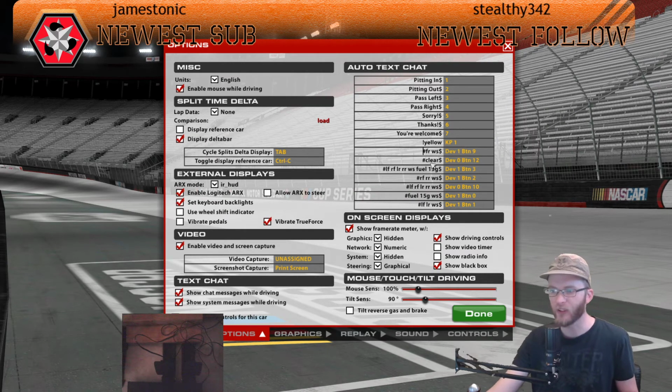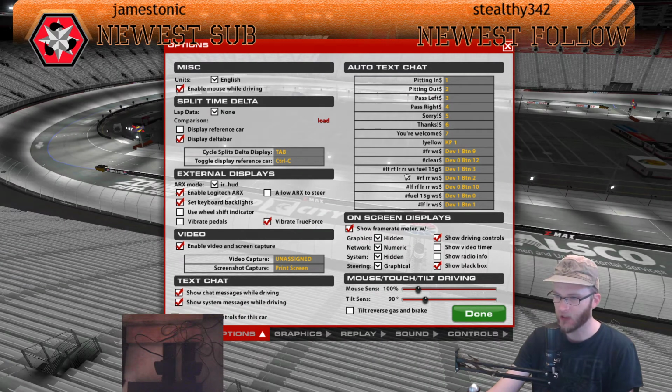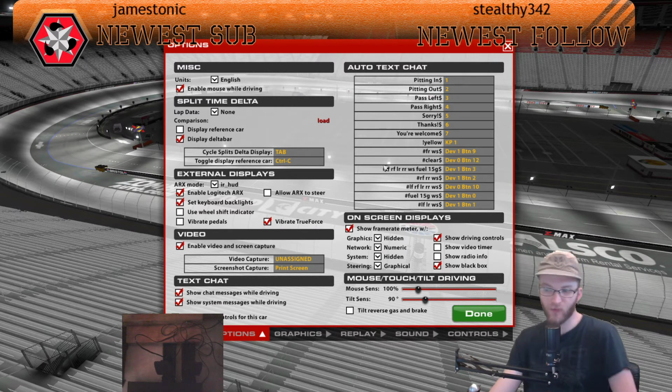It just says, all right, well, fix the car as fast as you can, and it'll clear off the windshield. I have another one here. I did $clear $. If I'm driving along and I accidentally hit the fast repair button, oh no, I want to clear that out, I can just, again, hit a button on one of my controllers and clear out my black box. LF, RF, LR, RR, WS, fuel 15G, all of that will give me 4 tires and a full tank of fuel.